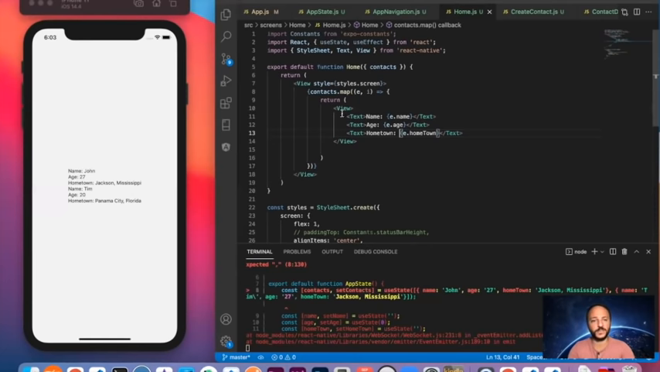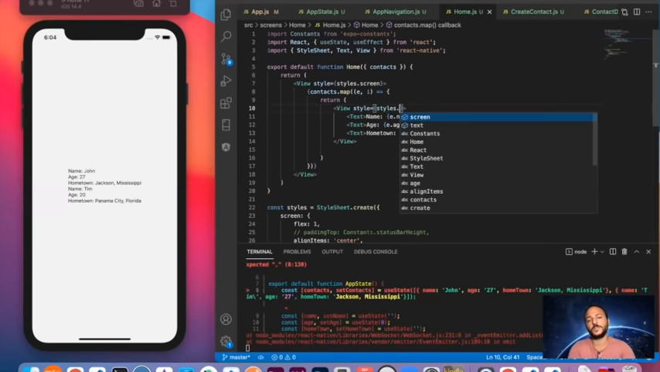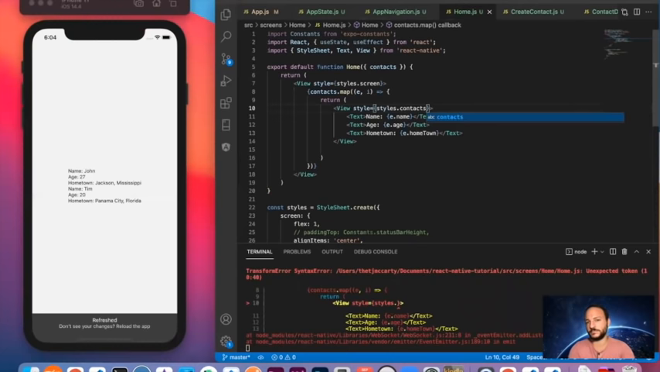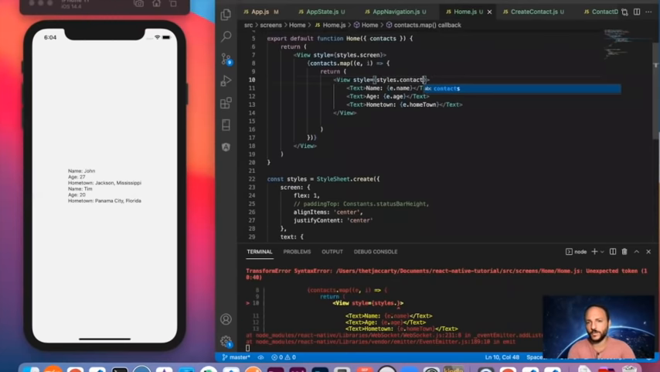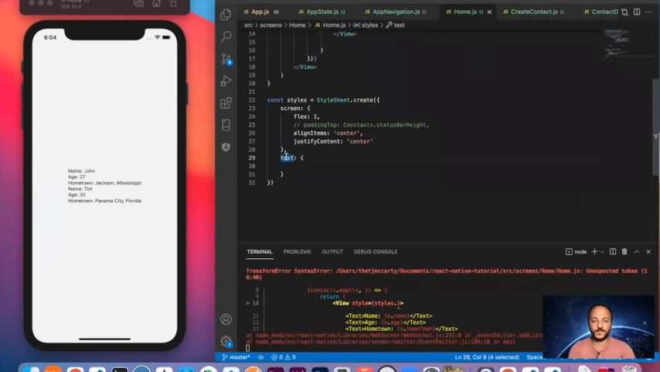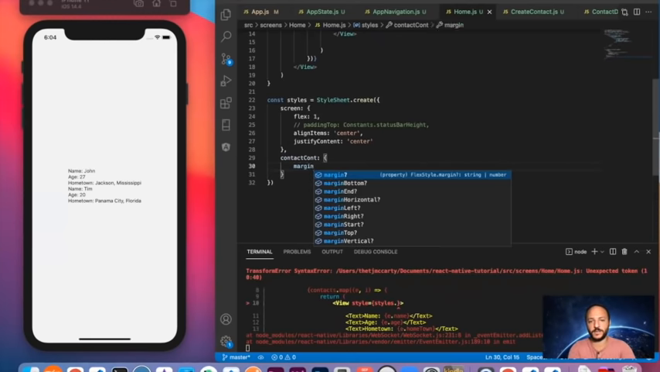There's both contacts. And we'll go ahead and give this view a style. We'll call this contact. We'll call it contacts. Or we'll call it contact cont for contact container. I'll go ahead and put that here. And we'll just go ahead and give it a margin bottom.